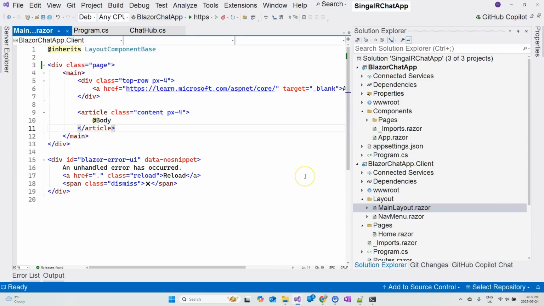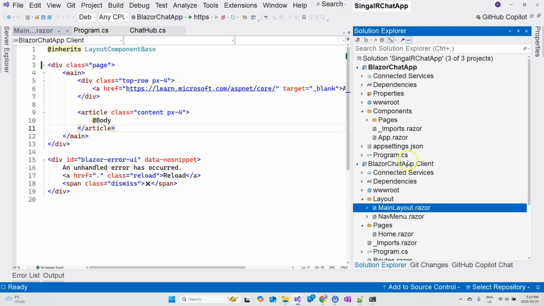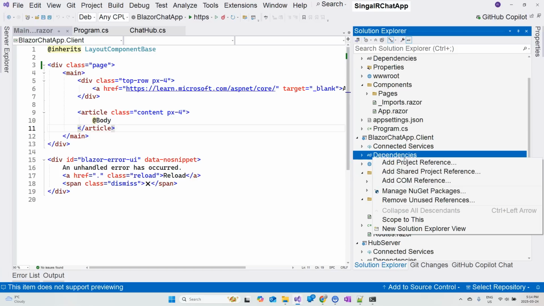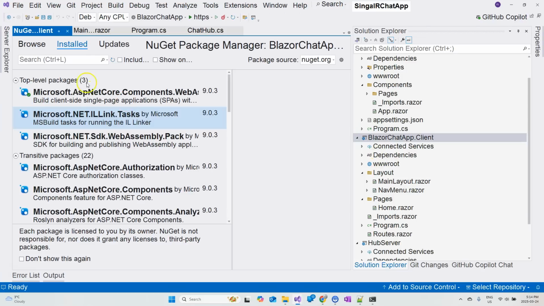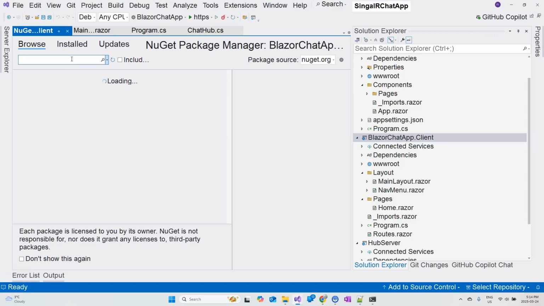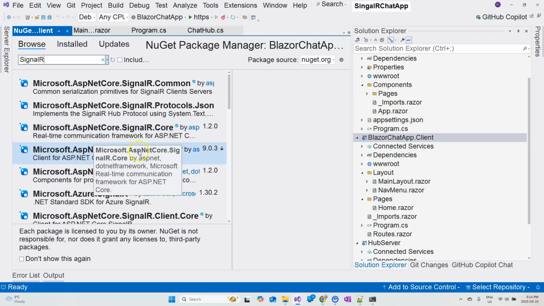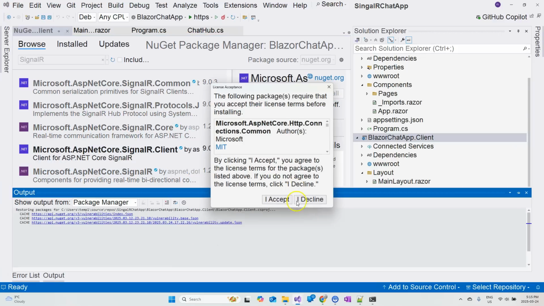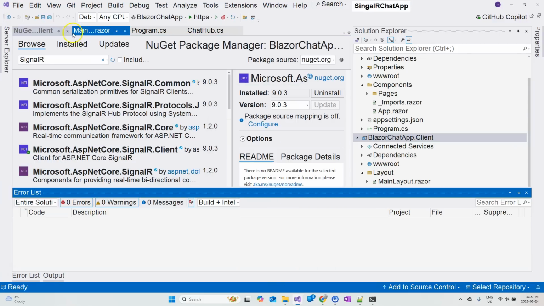Now we can work with the Blazor application to actually establish a SignalR channel. In order to do that, first we come to our client application here. This is the main project that we're going to work with in order to create the chat client. So here we're going to right-click on Dependencies and then Manage NuGet Packages. We're going to go to Browse, and we are again going to search SignalR. This time we are installing SignalR.Client. So select the latest stable version and click on the Install button. And I accept. Okay, package is installed.